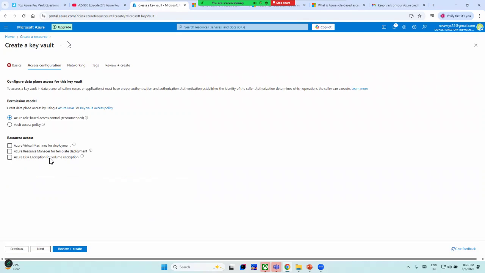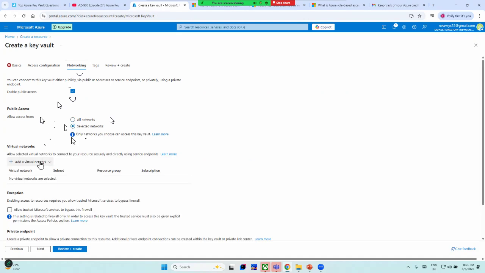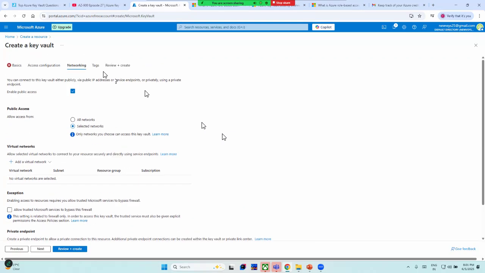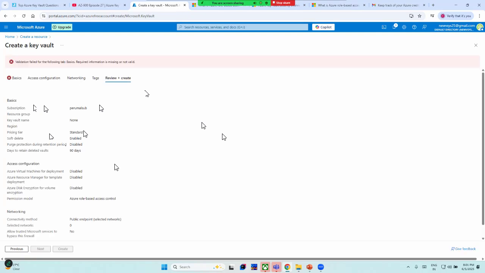Then we can select next to the access configuration. Here we have multiple role permission models. We'll see that access-related information in the next video. Then the networking tab, where we can select from where it can be accessed. If you want to access it from a specific network, you can select your virtual network and give access only to that network. Then next is tags, which are optional. After entering all the information, you can review and create it.